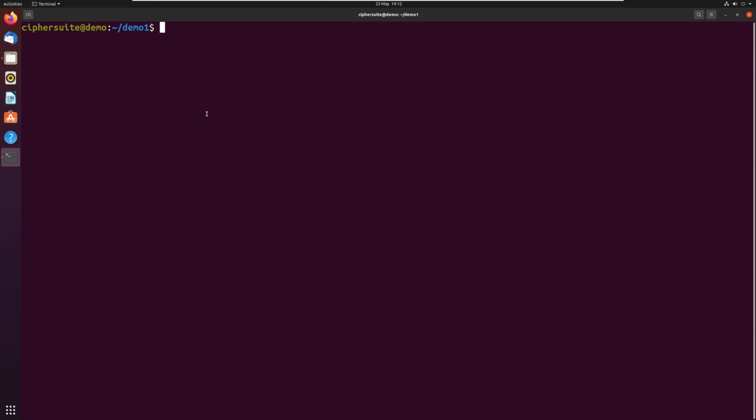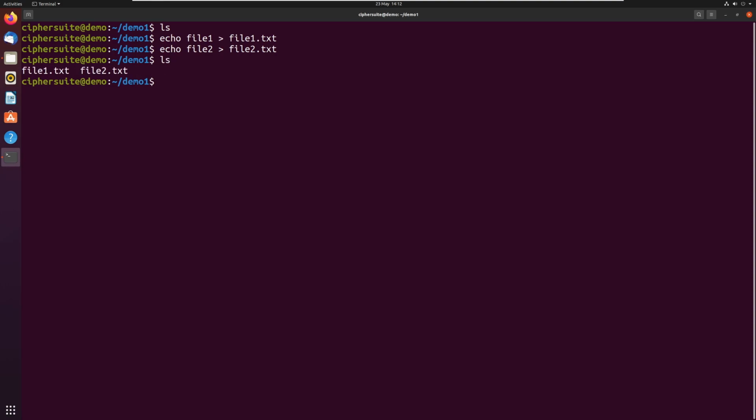So how do we delete multiple files? Well, just like copy and move, we can delete multiple files. So just do a quick ls to make sure there's nothing here. Okay, so we'll echo file1 to file1.txt, and we'll echo file2 to file2.txt. We've got our files. So if we want to remove multiple, I want to remove file1, and I want to remove file2. Gone.